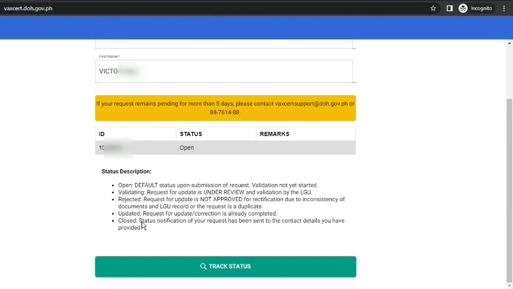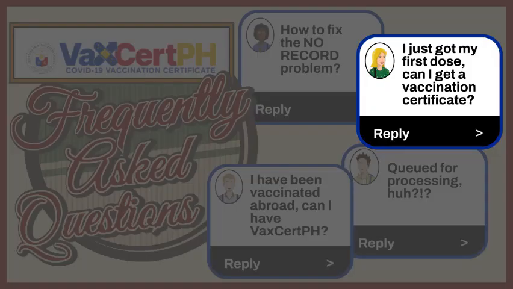If the validation of the request remains open for more than 5 days, we can contact VaxCert support at doh.gov.ph or call 8876-1488. Here's the next question.